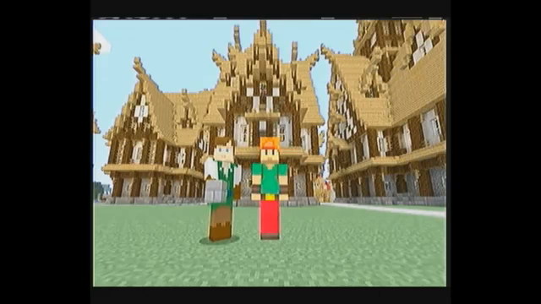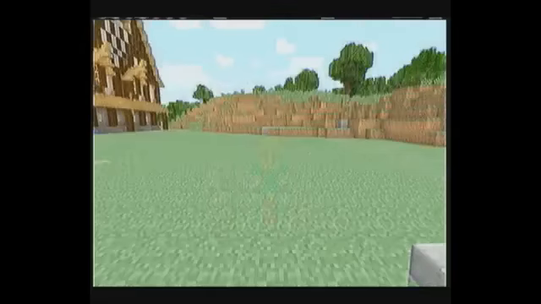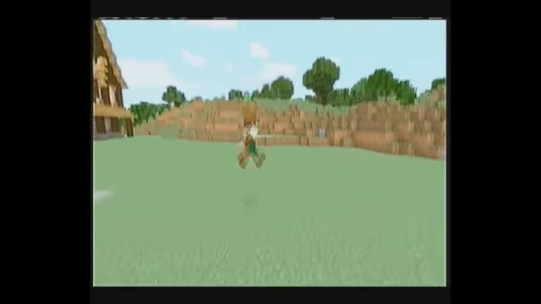Guys, this is xGTGx Ternity here, and today I will be showing you how to build a medieval Nordic style house. Alright, so let's get started.